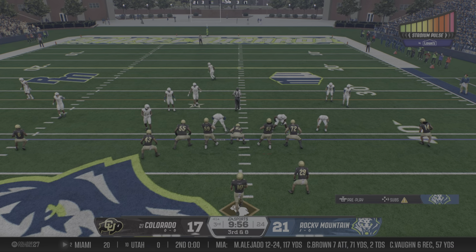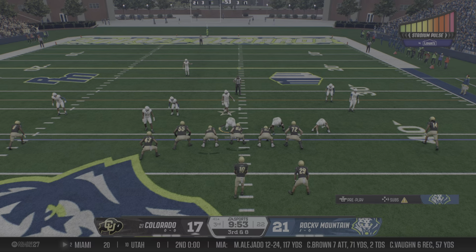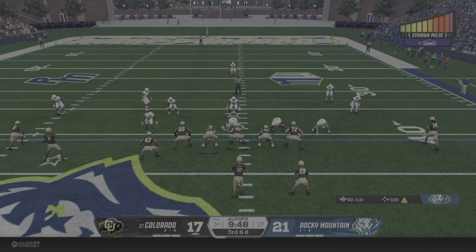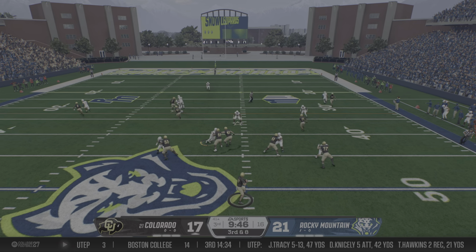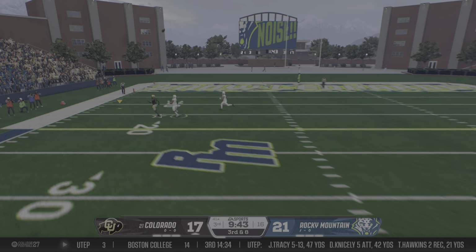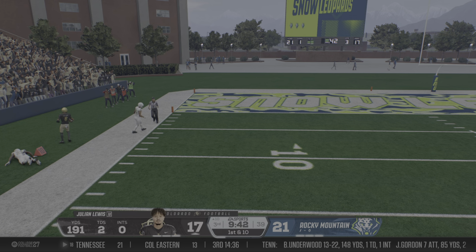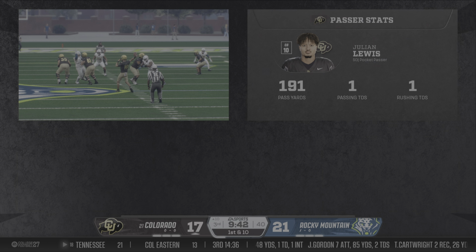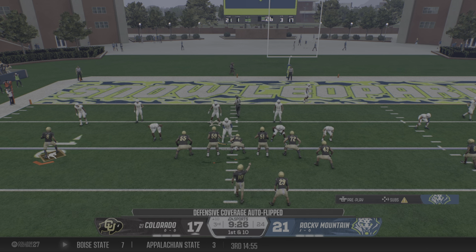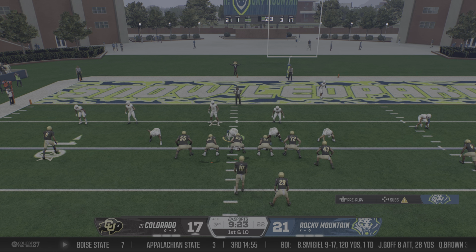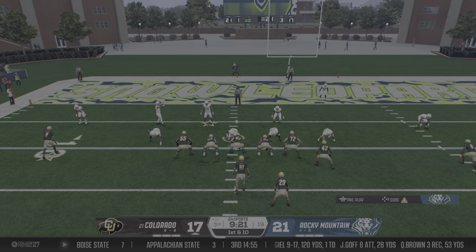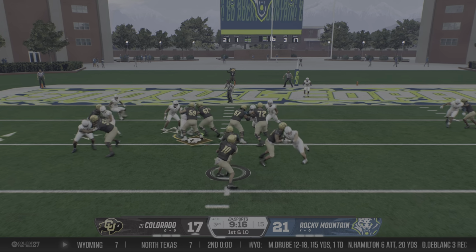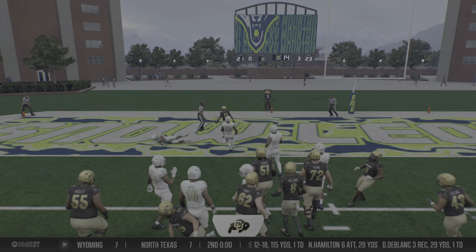Now facing a 3rd and long. Lewis lets it fly. A big-time catch. Excellent throw, too. And the Buffaloes getting set on 1st and 10. They'll move the tight end. Run in the red zone. It's Welch. Touchdown, cover.